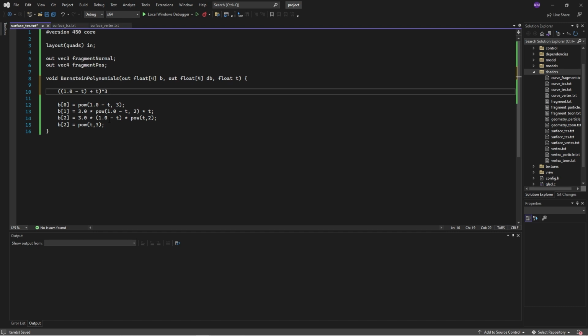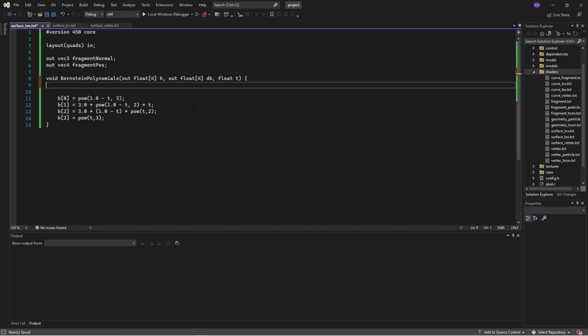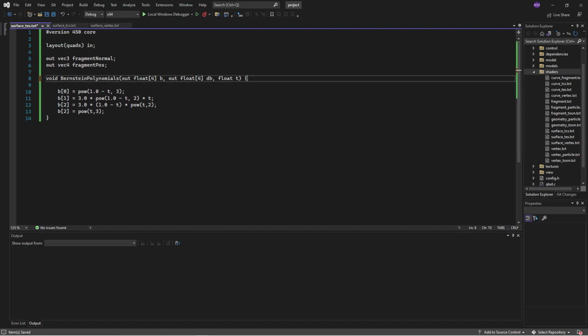Just double checking there. Yeah, that's cubic. That's a binomial cubic expansion. Yep. Of these, and for our purposes, that's enough. But what we do need is the partial derivatives of the Bernstein polynomials as well, because the cross product of the partial derivatives will give us the normal.